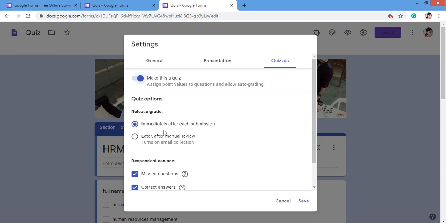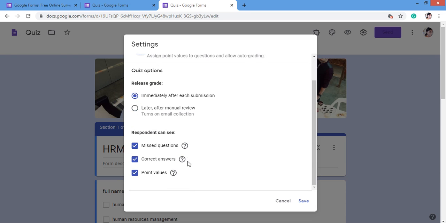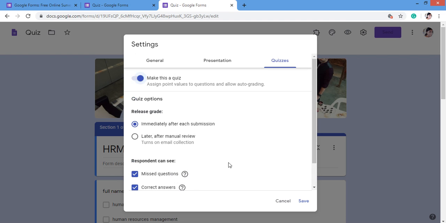Within release grade, you can choose to have grades released automatically immediately after each submission, or release them later manually. You can also let the respondent see the missed questions, correct answers, and point values. These are the options you see when converting a Google form into a quiz. Now I am keeping the same option.